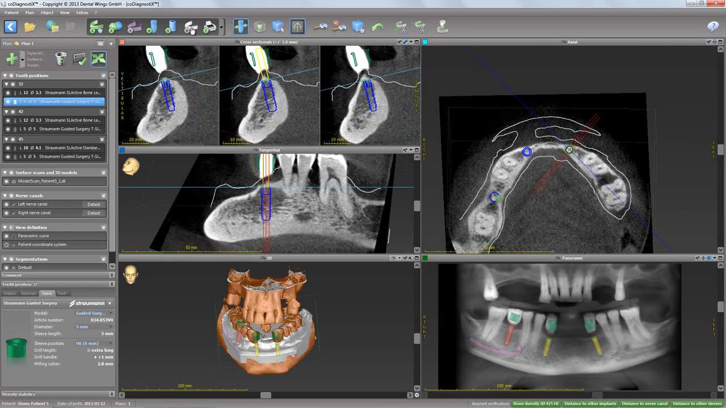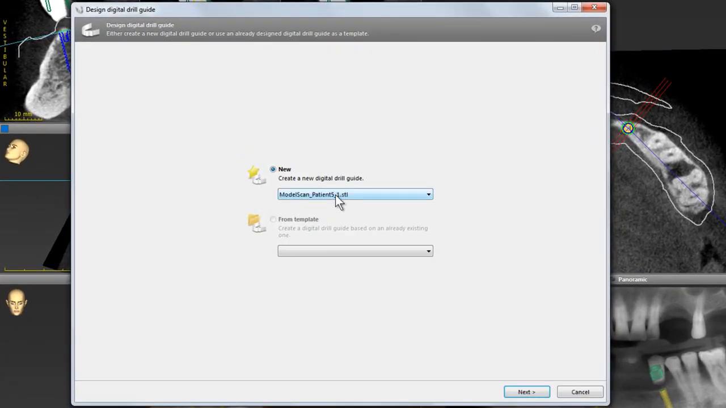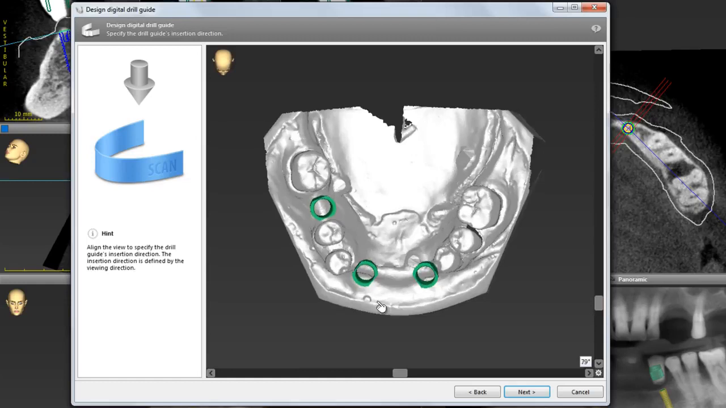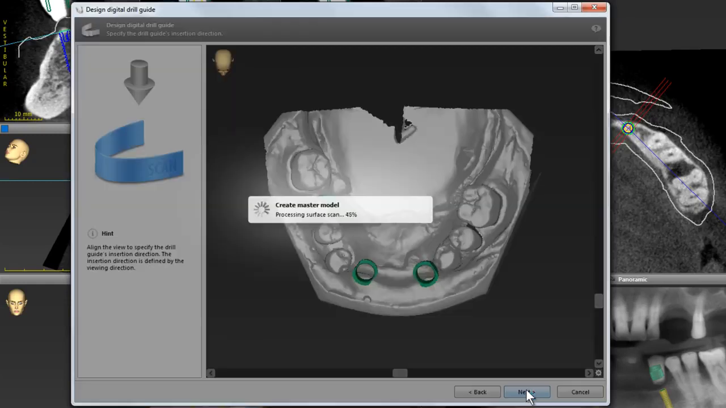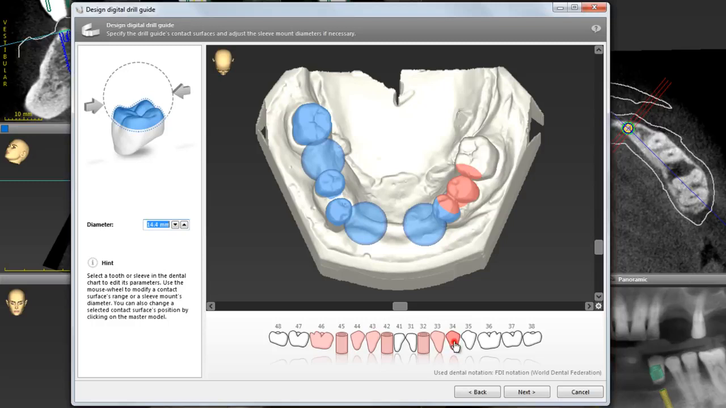Now that implant planning is done, we can proceed to designing the drill guide. First, we select the surface scan, which will serve as the basis for the drill guide. Then, we set the drill guide's insertion direction to specify how the virtual model should be blocked out. In this step, we define the contact surface and thereby determine the shape of the drill guide.